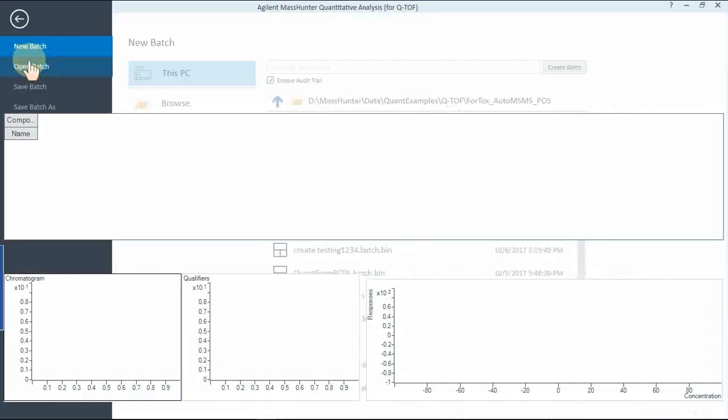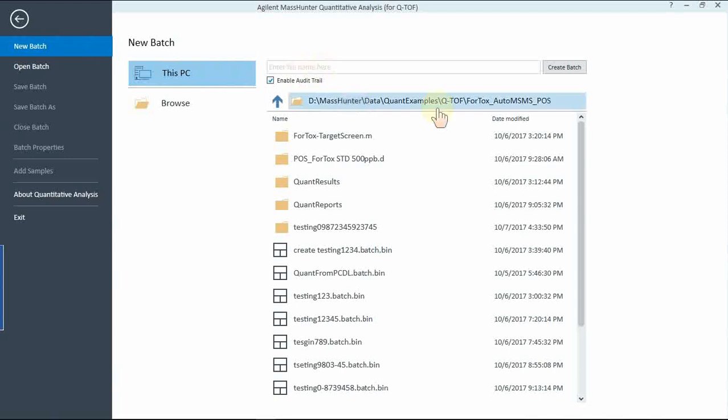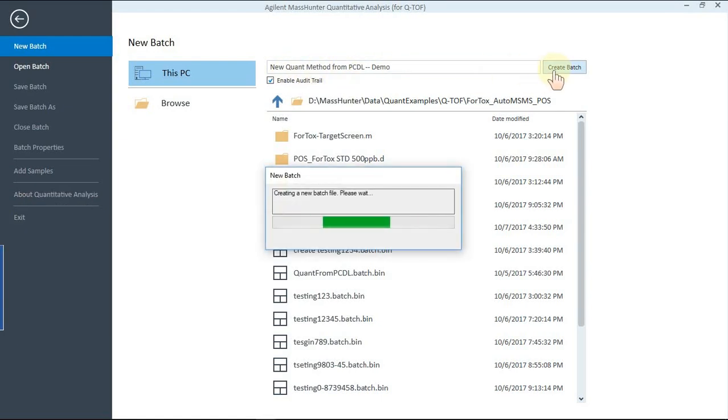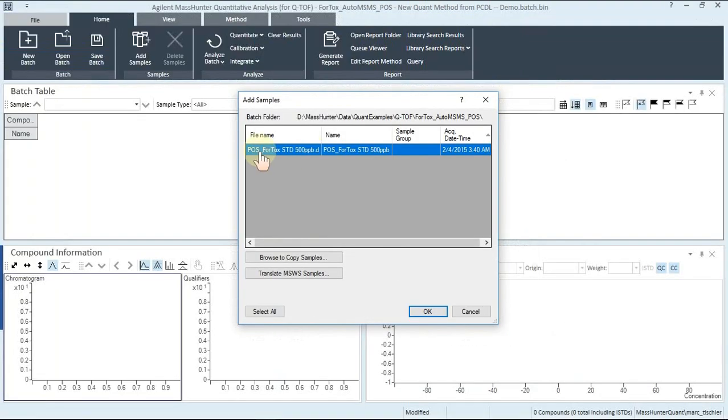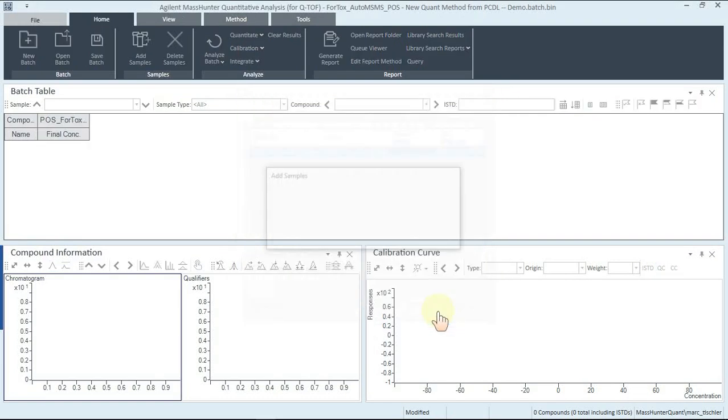Let's create a new batch, and I'm going to use the shipping data in QTOF forensic tox AutoMSM as positive, and I'm going to call this new quant method from PCDL demo. I am going to create that new batch right now, and it will ask me about the sample. There's one sample that's there, and I will load that sample.